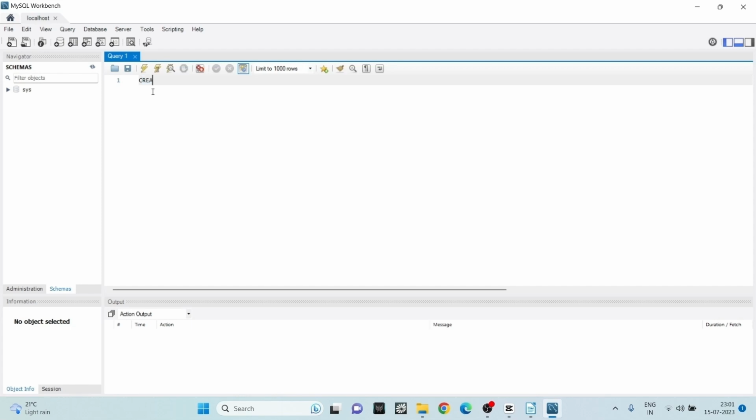So I'll write our first command here, that is to create a database. That is simply CREATE DATABASE. I need to give a name to our database. For now, I'll keep it as university DB.